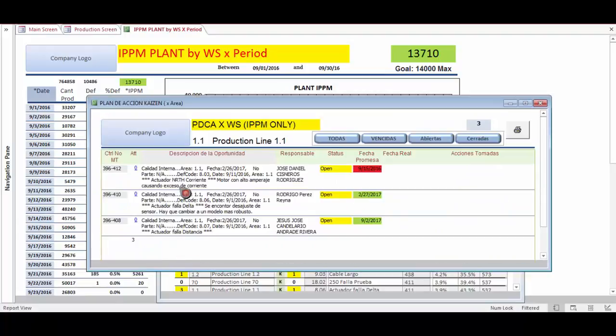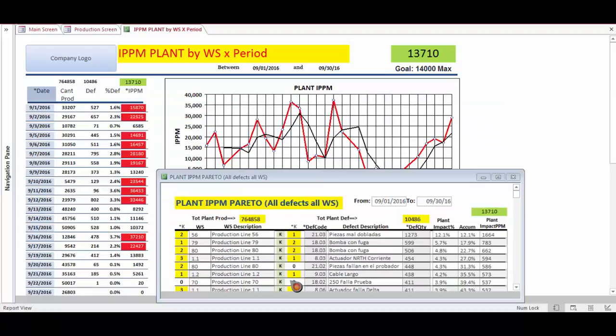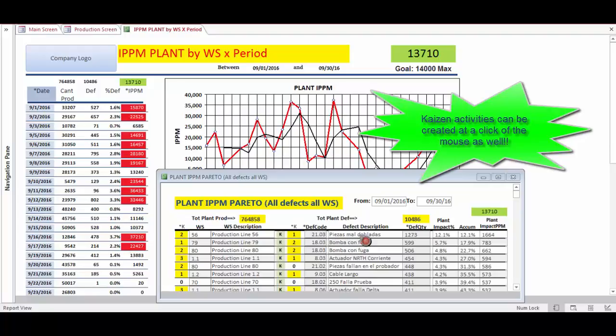In here, 3. So this is a very, very quick way to navigate over what the IPPM performance is, what the main rejects impacting our IPPM are, and at the same time to understand what is being done on those particular rejects. At the same time, if you want to start a Kaizen activity for a particular problem that you are familiar with, for example, let's open a Kaizen in here for this defect code 2102.